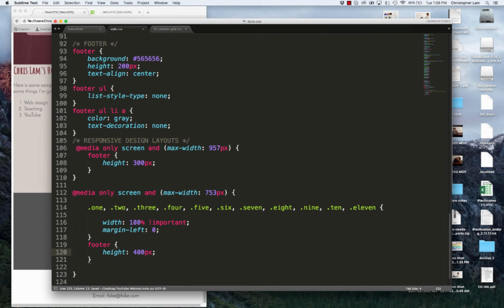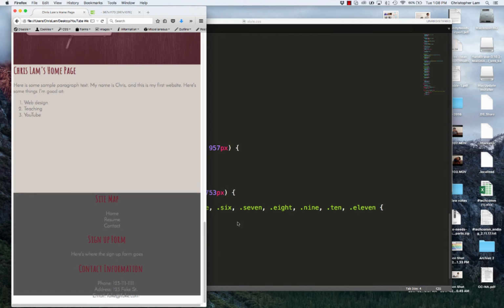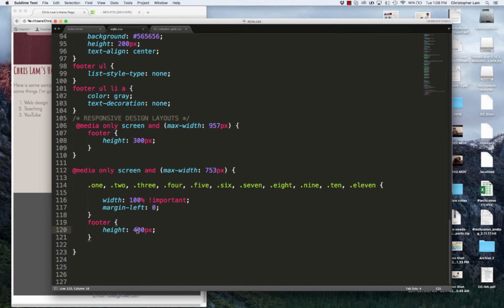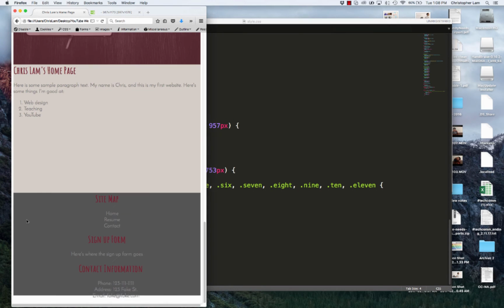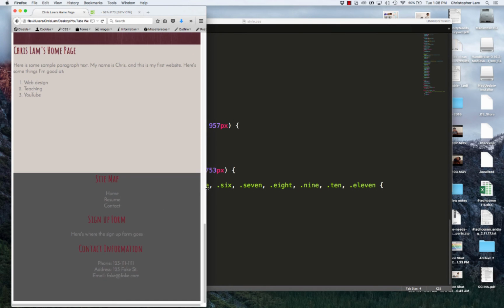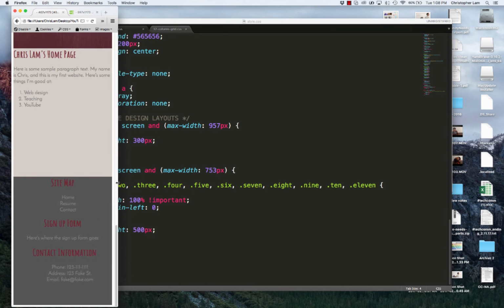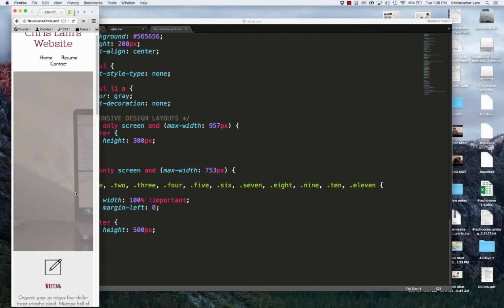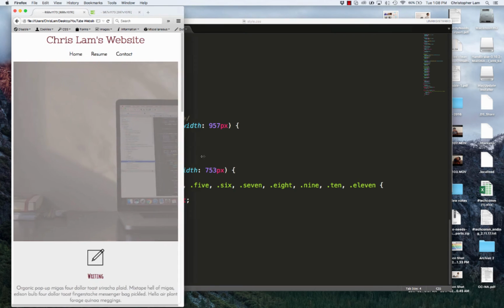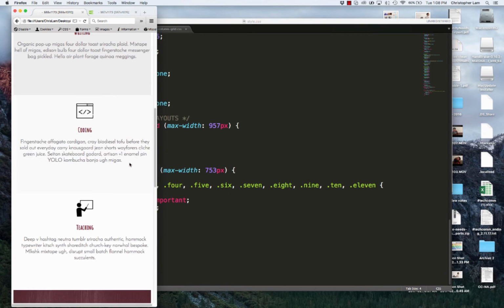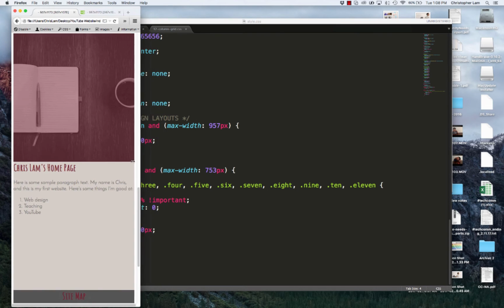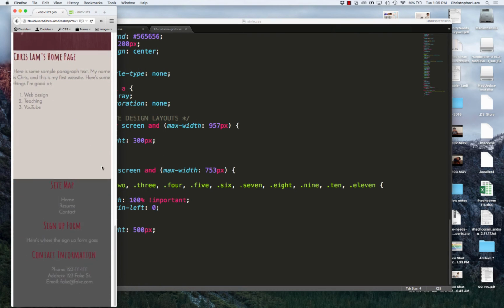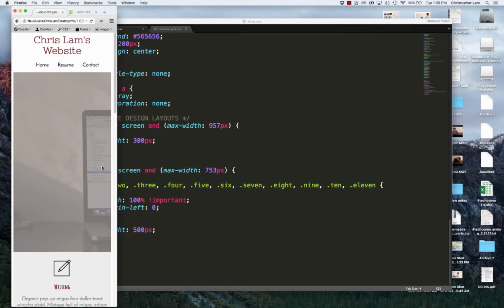bother at this point. We'll change this to 400 pixels. Not big enough still. Change it to 500. So we're just changing the height of the footer so that it fits the content. Great. So as we continue to get smaller, we're collapsed down to one column and we're looking decent. This is going to look decent on a phone, not perfect, but decent.